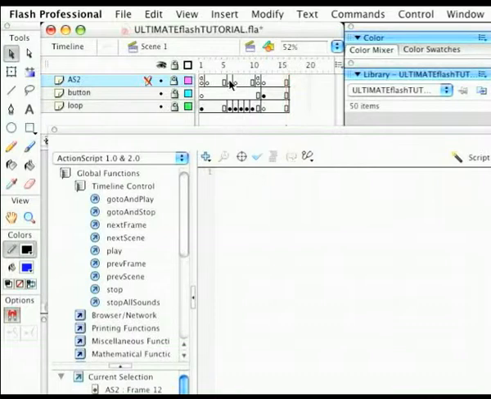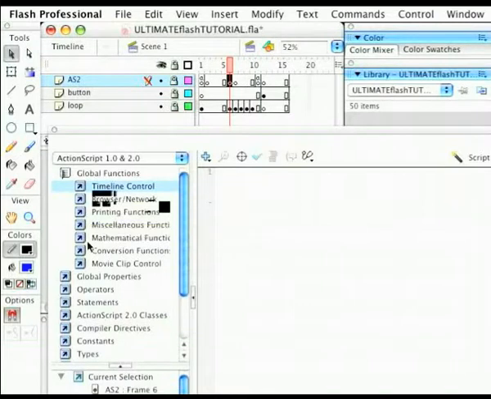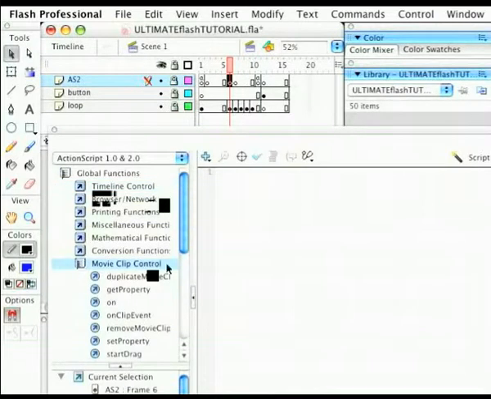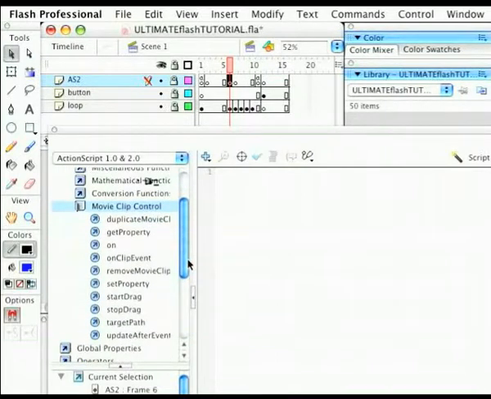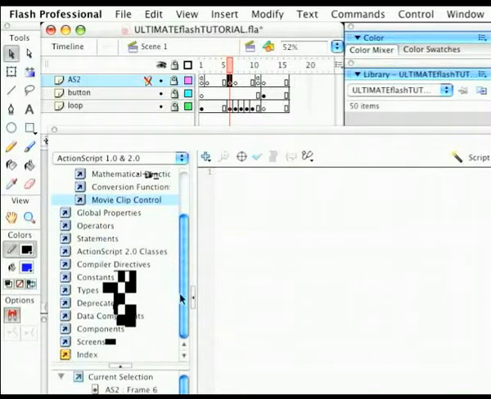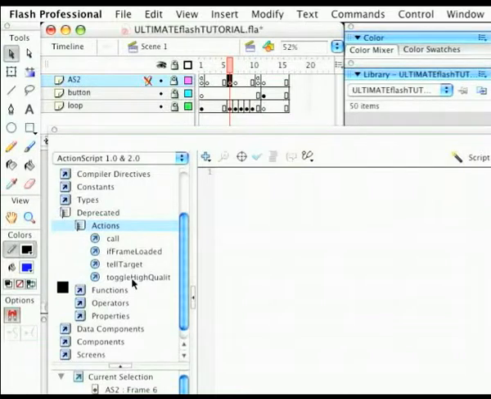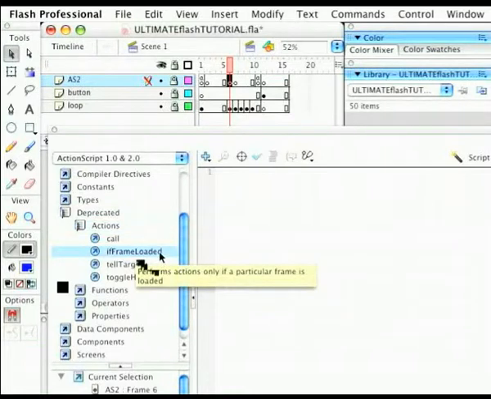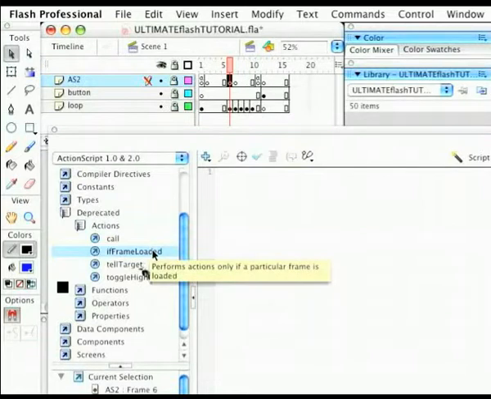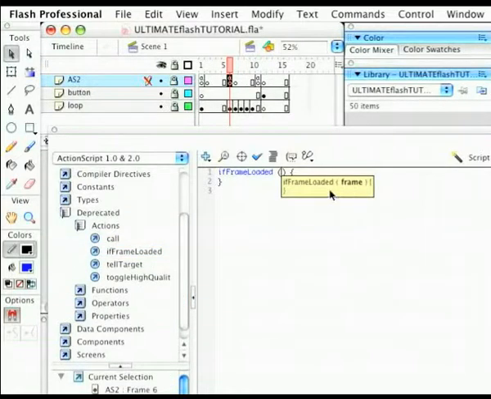So what I'm going to do on the keyframe in frame 6, I'm going to close timeline control, and then on movie clip control, correction, if you click deprecated and then actions, you'll see just below, called if frame loaded, and it basically detects if a specific frame has loaded to the specific point you tell it, then it can do something. So if I double click that, you can see here it's showing me a basic method.